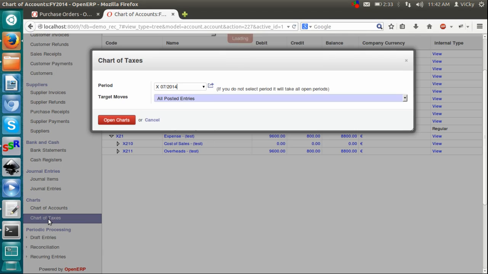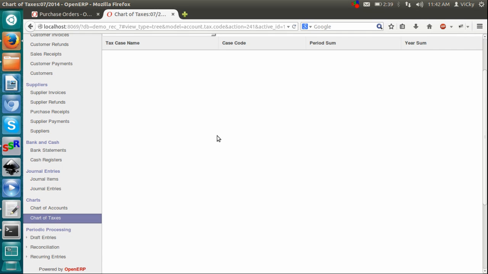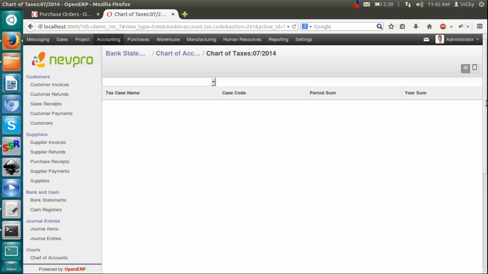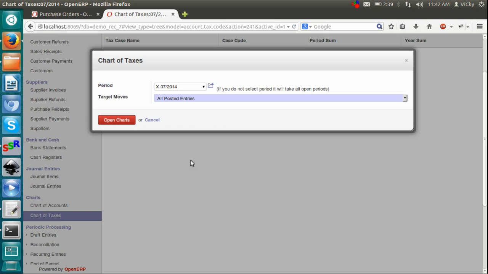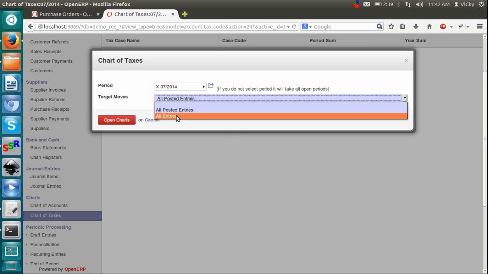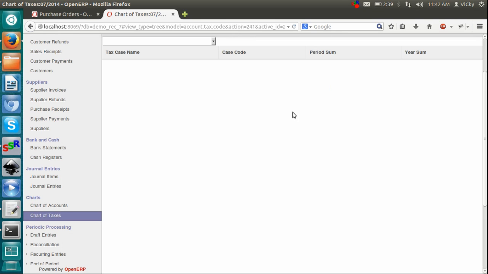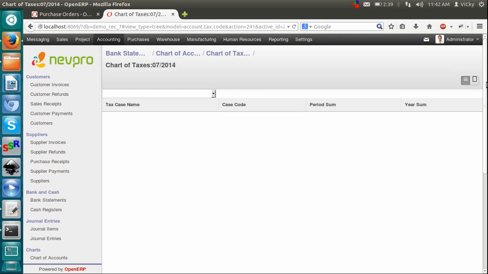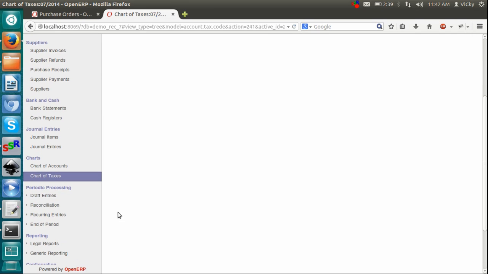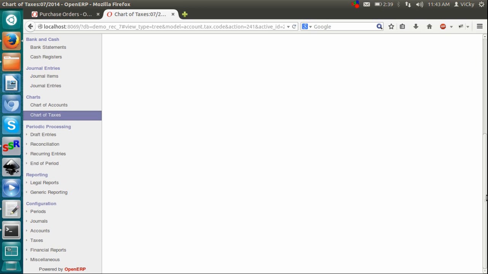Then in chart of taxes, we get all the tax entries. We have no tax code right now. No taxes configured. That's why I'm not getting any taxes, because we didn't create any taxes or we didn't create any entries having taxes. These things, like accounts, taxes, journal, we can configure from configuration.